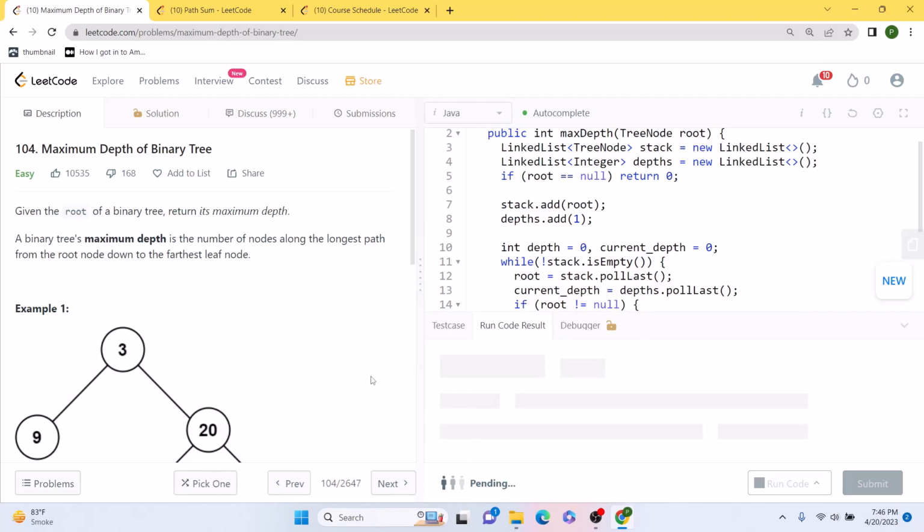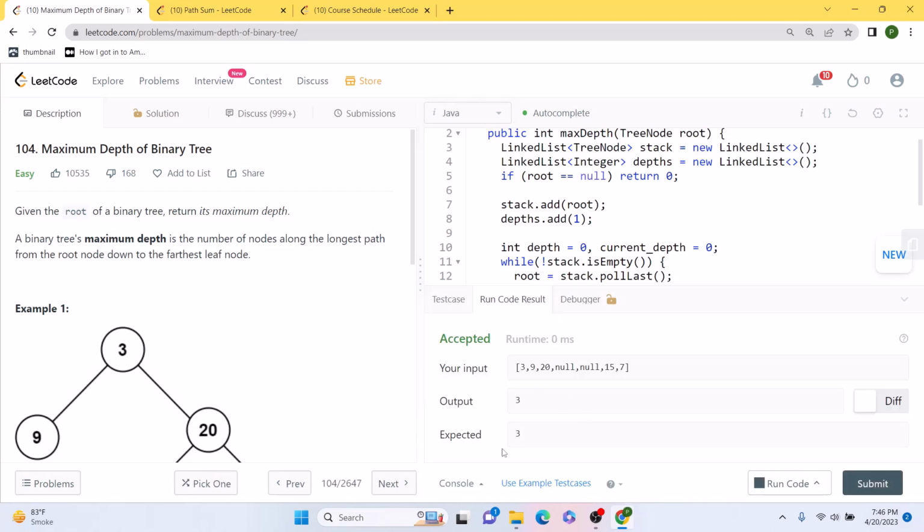So let's try to run this code. And seems like our solution is working as expected.